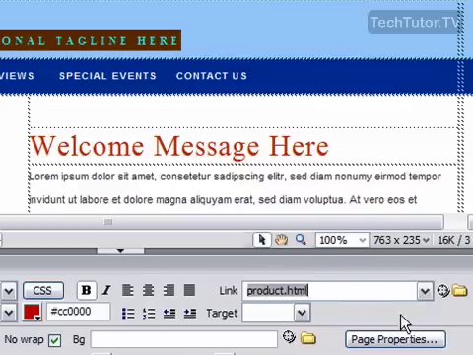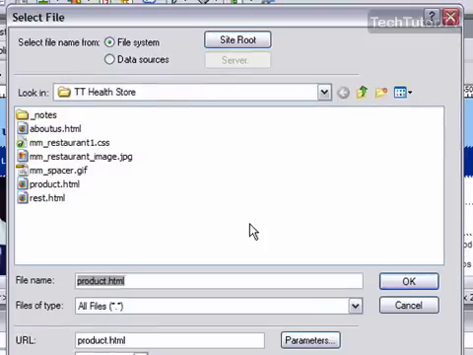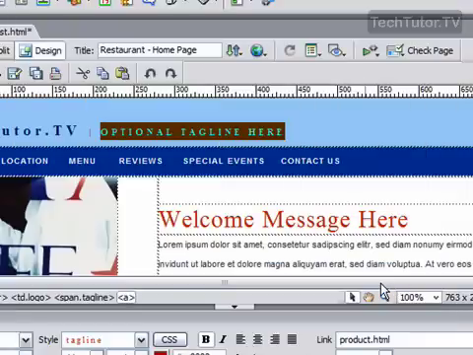Now, if you want to browse for a file, you could click on this button and it will bring up your select file box. You could then click on the page that you want to link to and then click on OK, and it will link to that page.